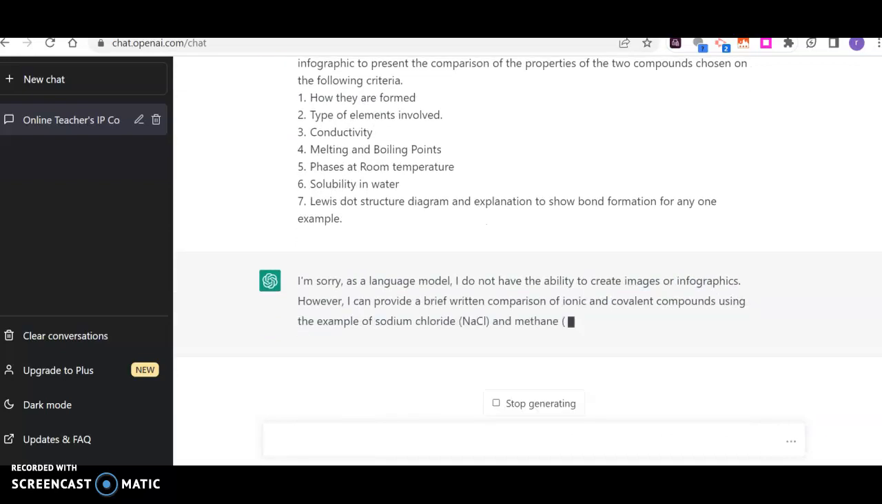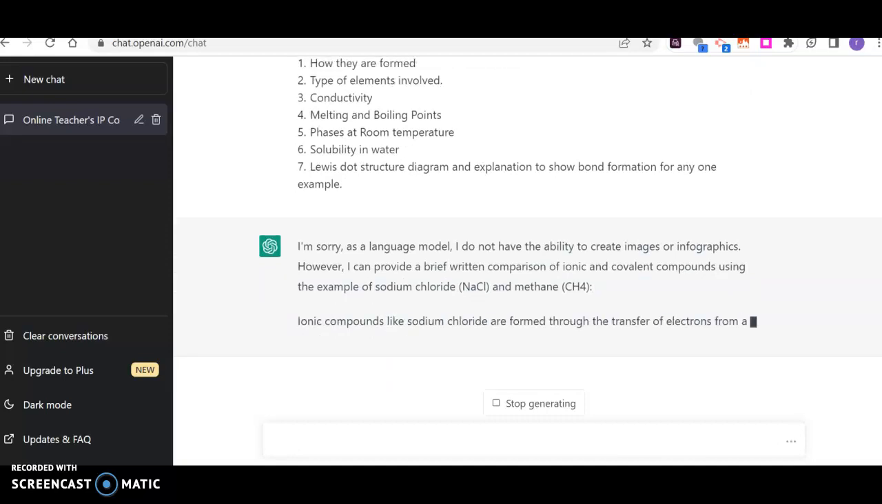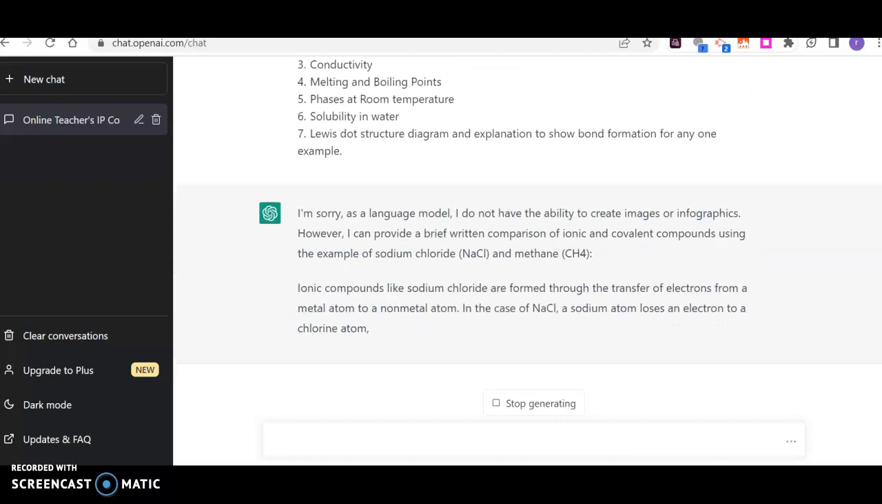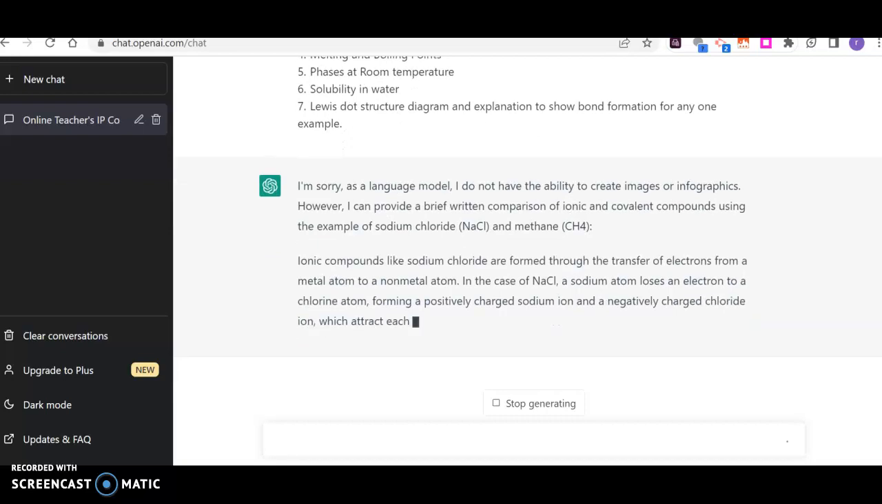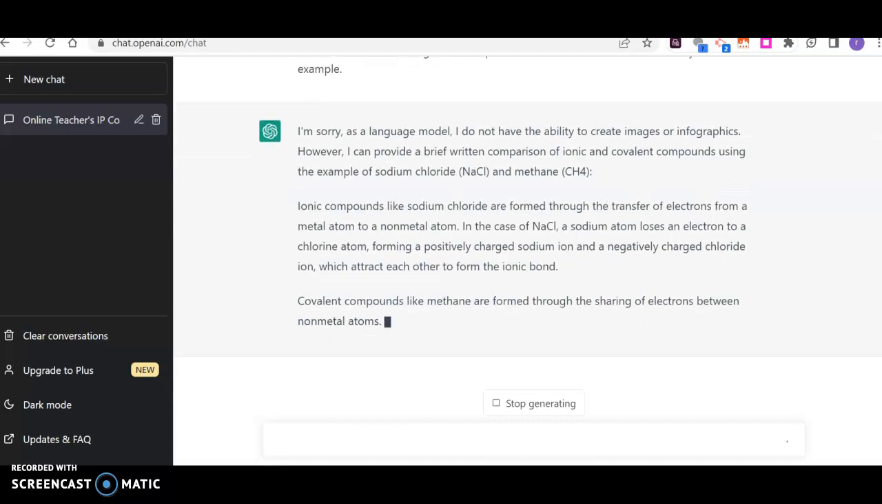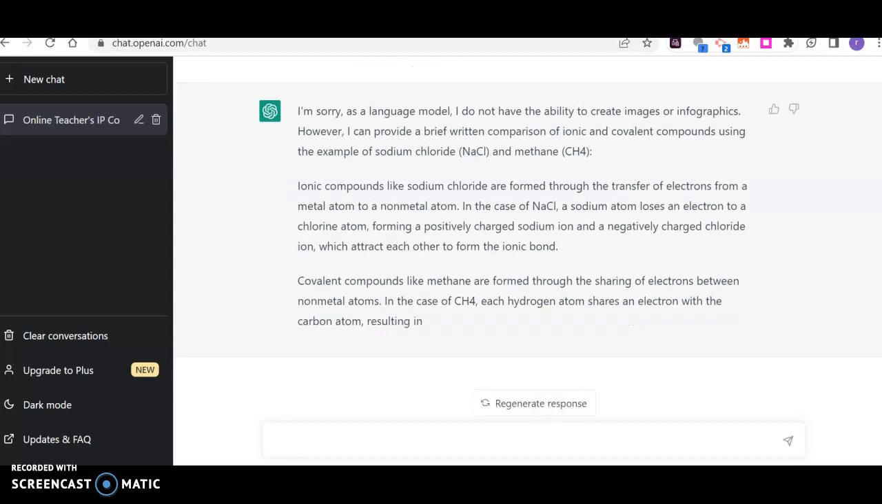As a language model, I do not have the ability to create images or infographics. So it can only generate text. So I guess then we can ask students to get the research from here and then use their creativity in reorganizing the content matter in different ways so that they can make some sense out of the content matter.